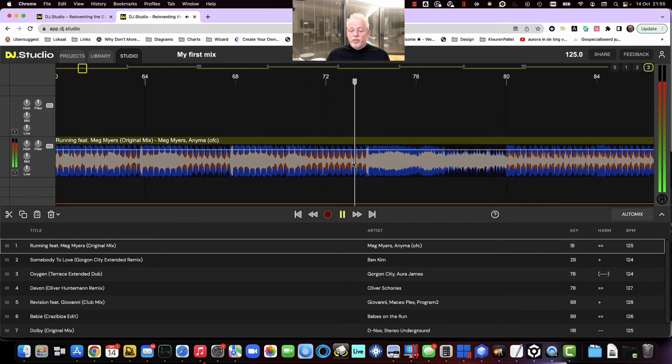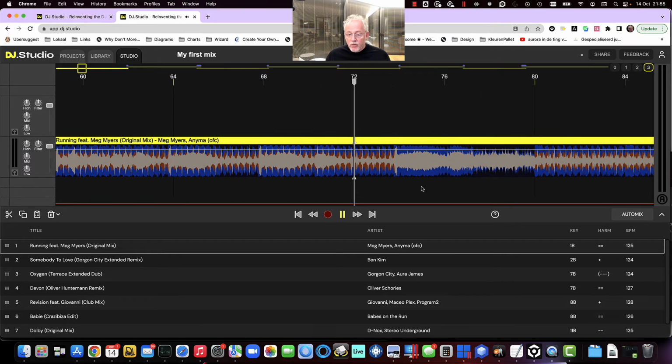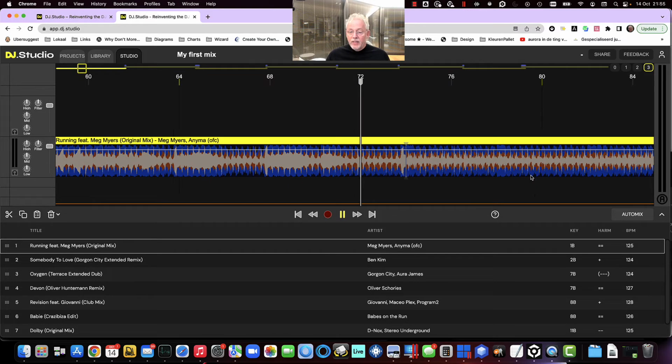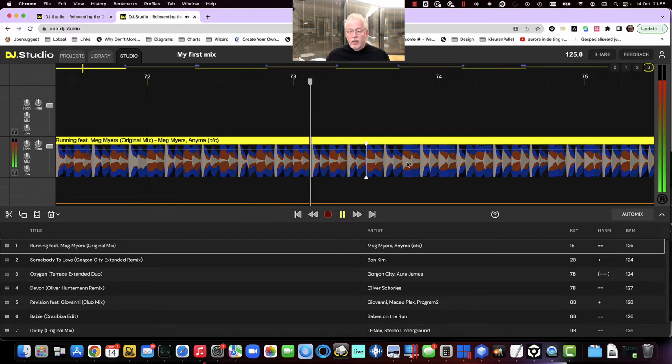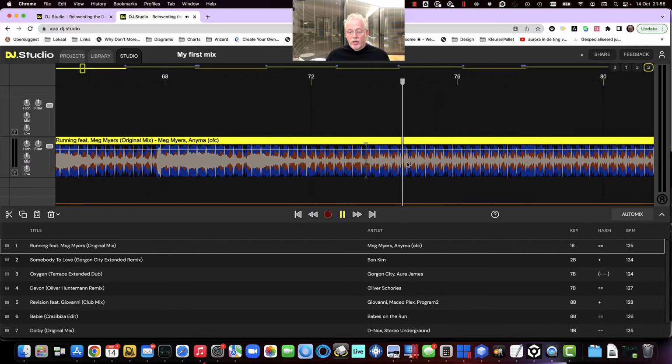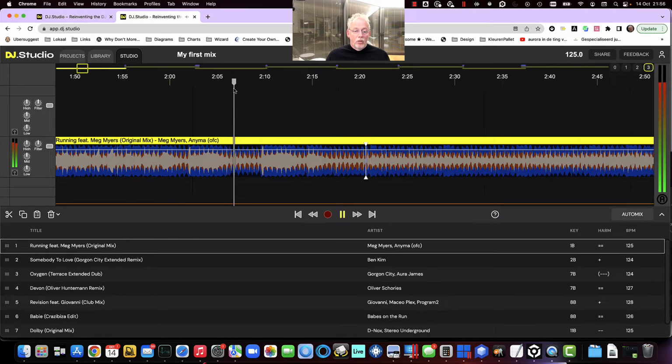Some basic editing features. If you don't like this part of the song, you can simply grab it over here and press the delete button, and now, okay, that was the say. We still need to have the say removed as well. That was this part. And you see, we now have a perfect cut in the song.